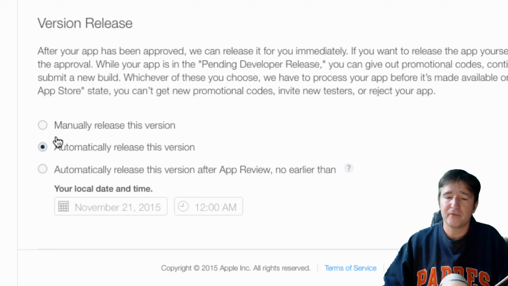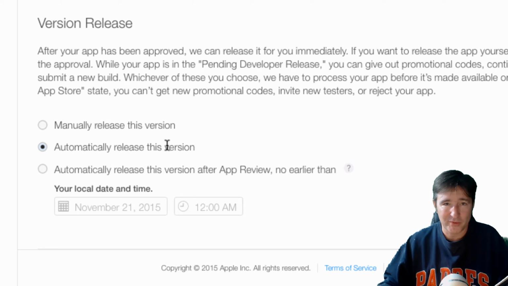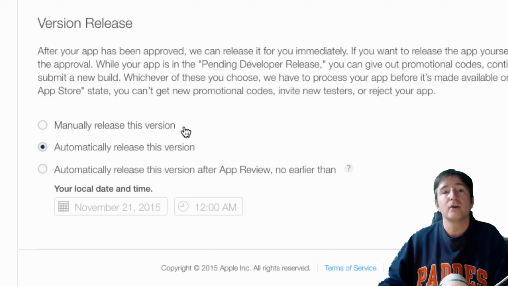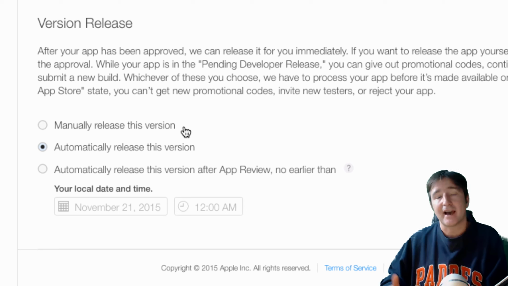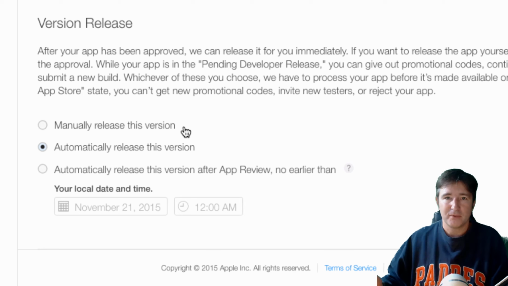And down here at the bottom, you've got the version release information. It used to be you had two choices here, but now you've got three. You could say manually release this version. So when Apple approves it, you could say don't release it yet because I want it to coincide with some event. Maybe you want to orchestrate a big launch for both your Google Play and iTunes versions, so you want it on the same date, so you get that approval out of the way. Or you might just want to test to make sure it goes through.